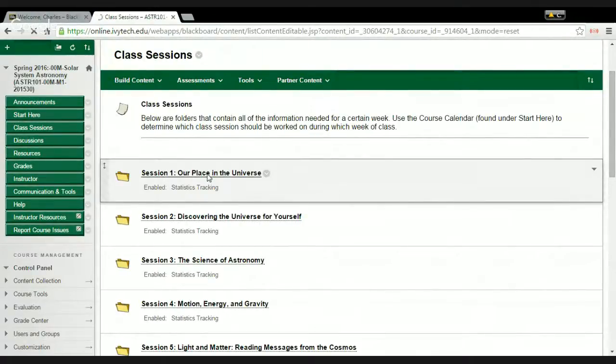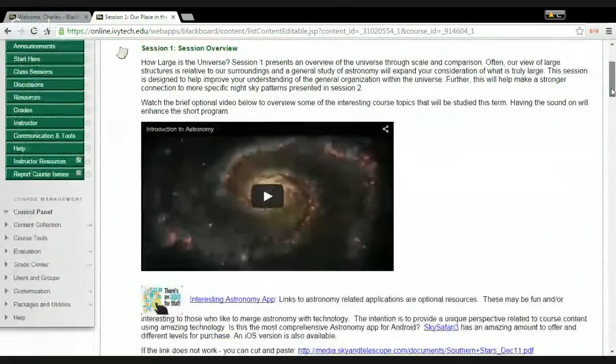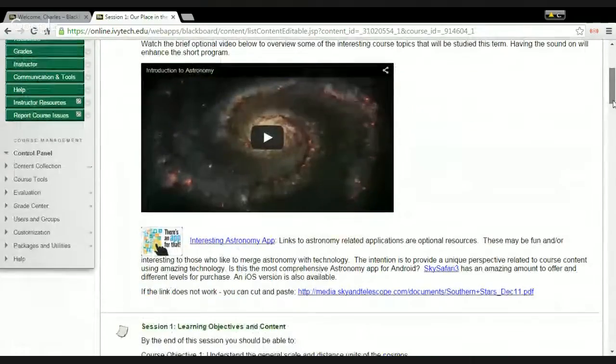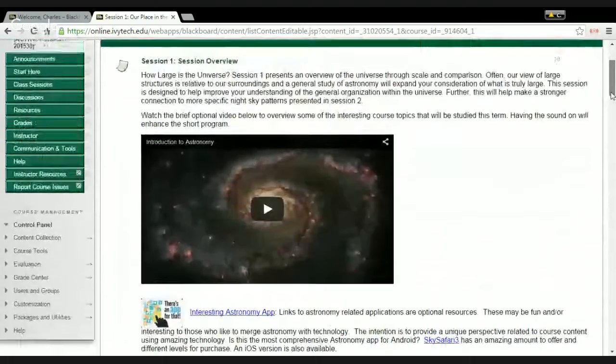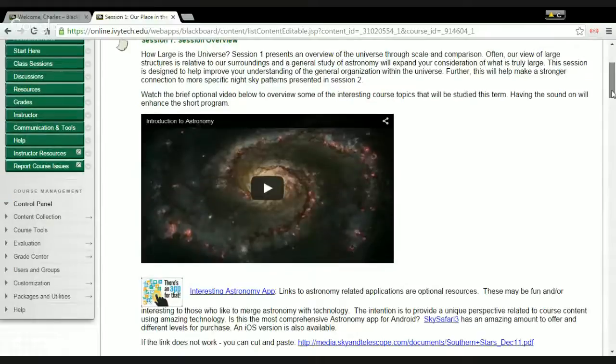To open that up, simply click on it, and what this will allow us to see is an introduction, an introductory video, optional apps, and then course objectives. This is the thread of design that all sessions will follow. You will have an introduction, an introductory video, and then optional apps.